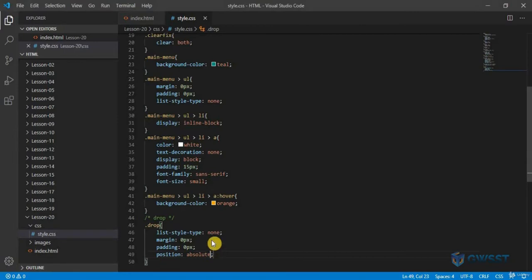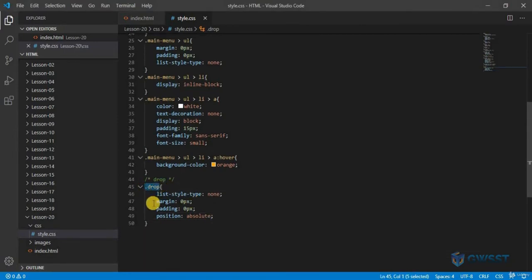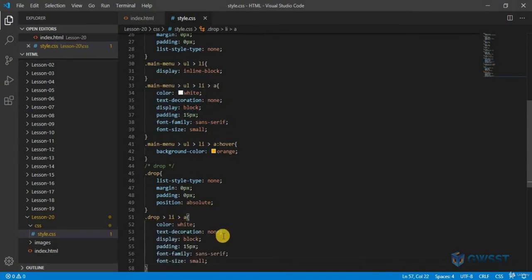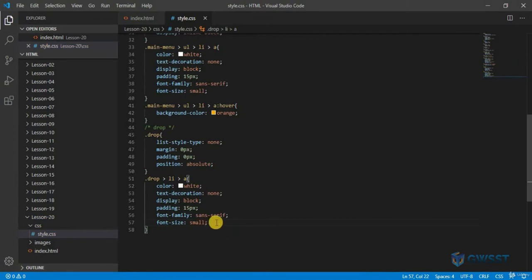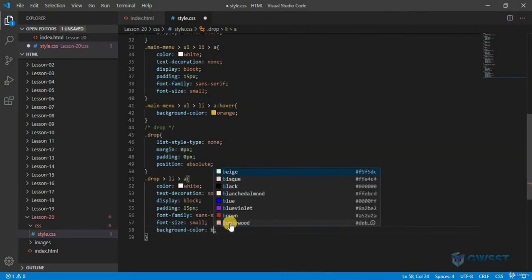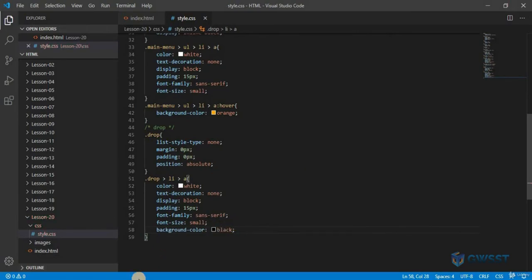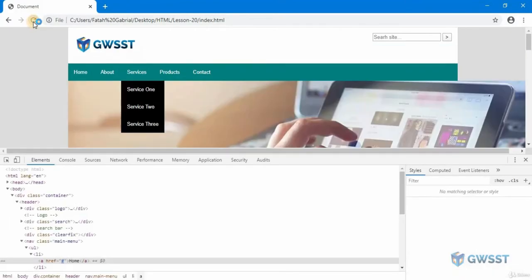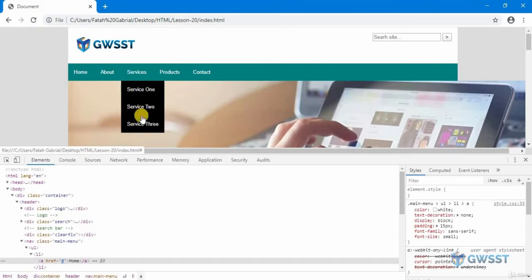So let's get back to this page, and since we have a drop, this is the URL tag, and inside this we have an li, and inside that we have an anchor tag. So what I'm going to do is, I have already written a lot of styles here. I'm just going to copy these items and paste them here. The first thing I'll be doing is adding a background color as black. We save that, and if I go back to my browser and refresh, you can see that it now has a really beautiful look.